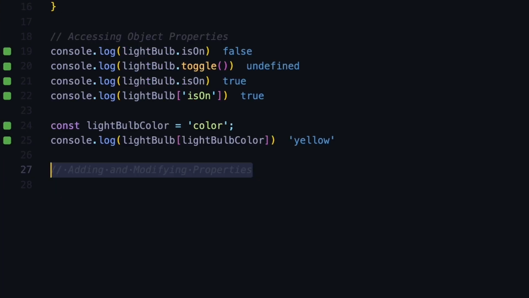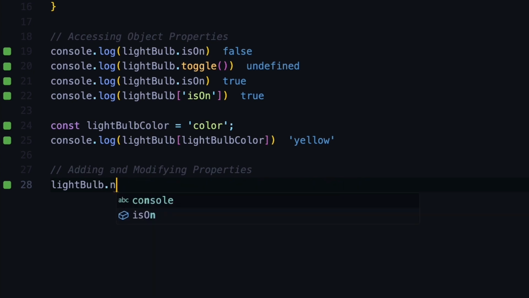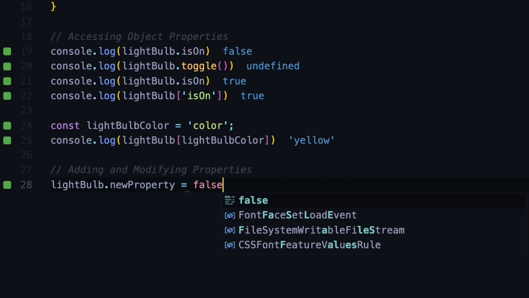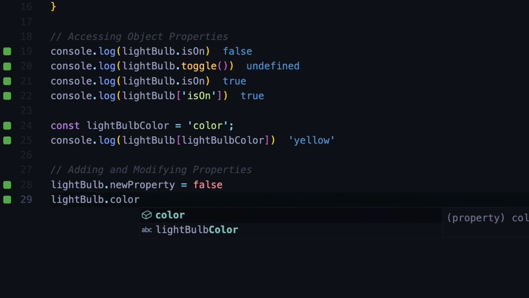And lastly, let's see how you can add and modify properties on an object. You can add properties to this object or modify the existing ones by using either dot notation or bracket notation. You can use the object that you have, and then with dot notation you can add a new property, and here you can assign a value to it. For example, this can be anything like boolean or string or anything else. And you can also modify the existing properties. For example, if you want to modify the color of this light bulb, you can assign it to a new value, and here you can type the name of the new value.